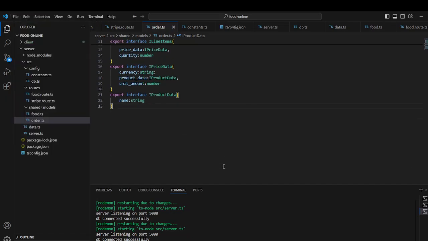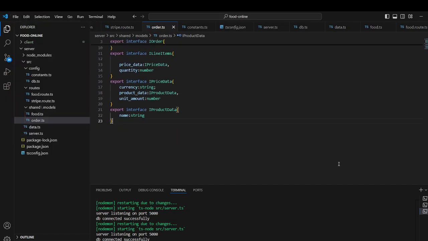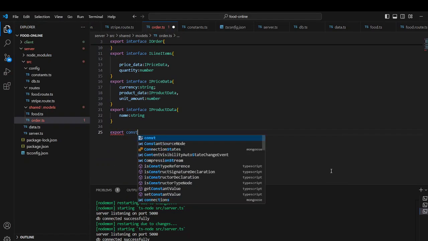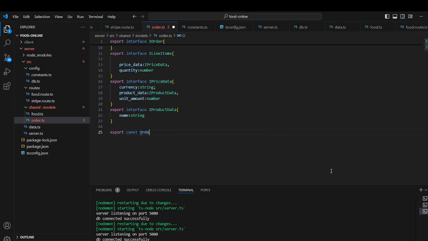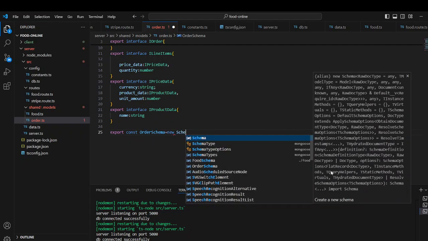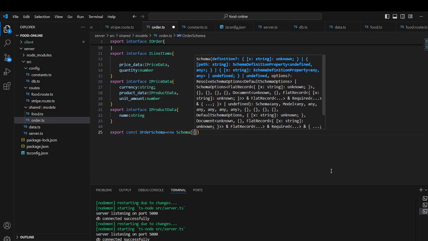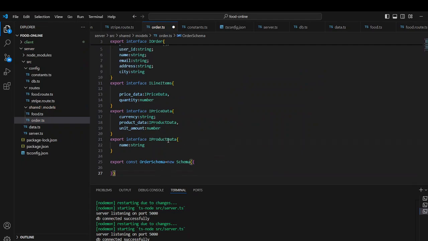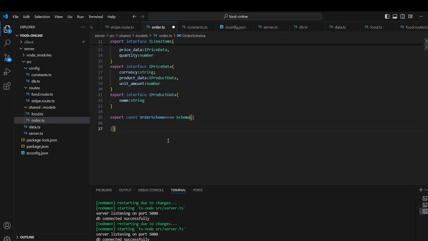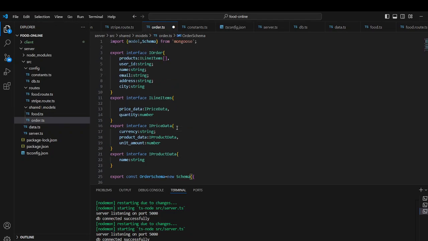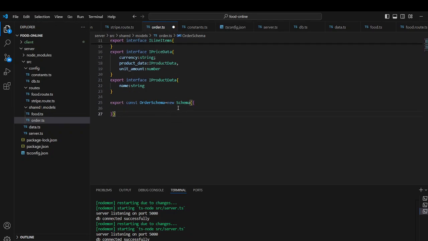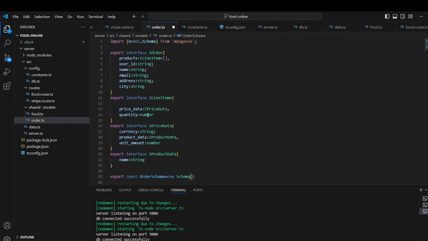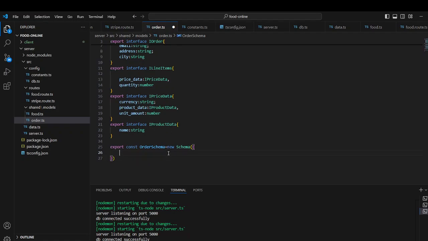Now it's time to create the schema. So let's create the schema. Export const order schema equal to new schema. Here we have to mention the schema structure, which is nothing but the collection structure. In general, we can say it is the table structure in SQL. So here we have to mention all of these properties types inside the schema.